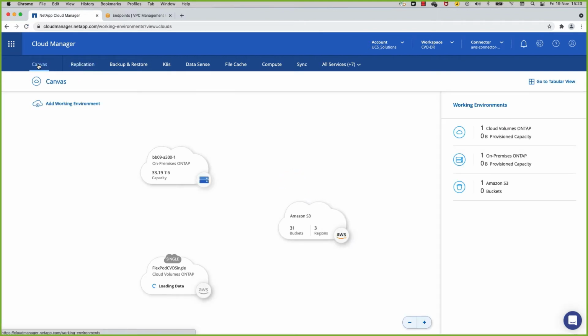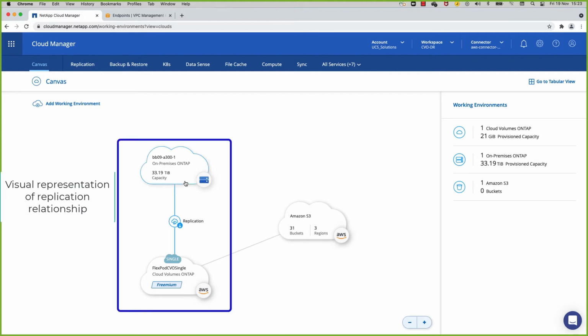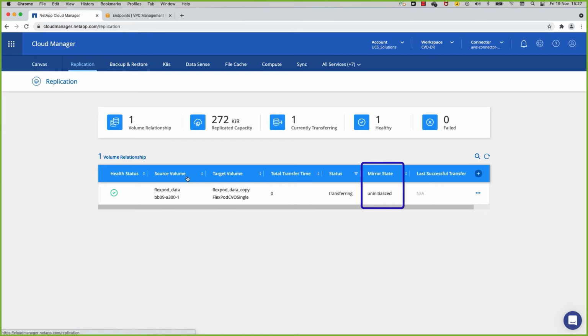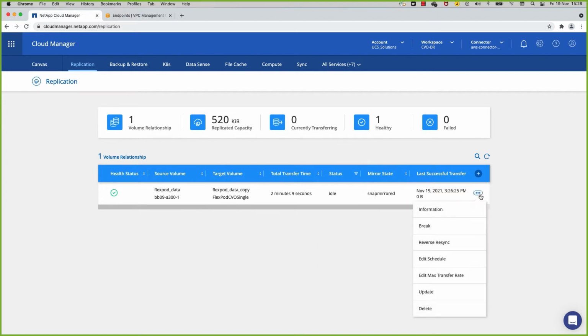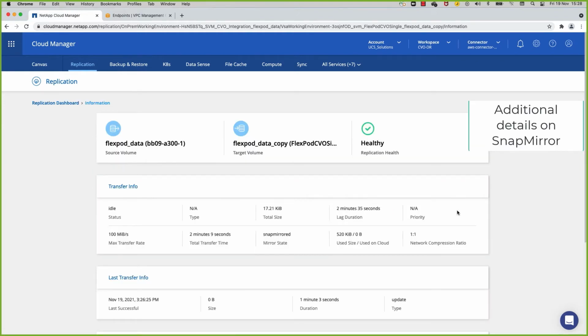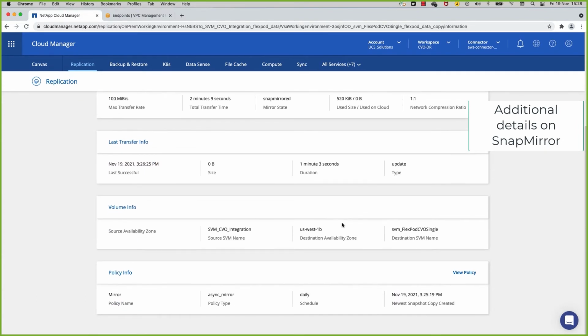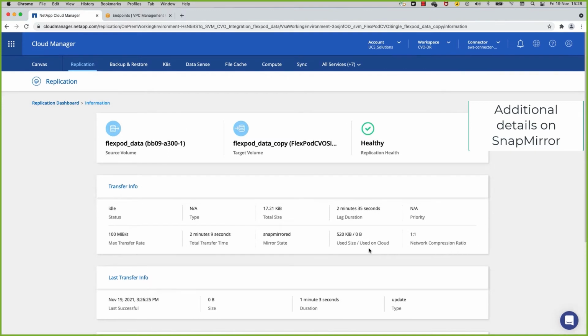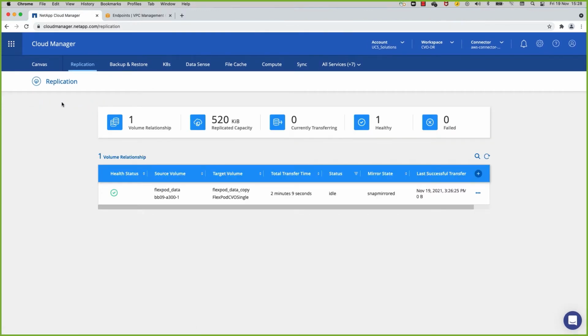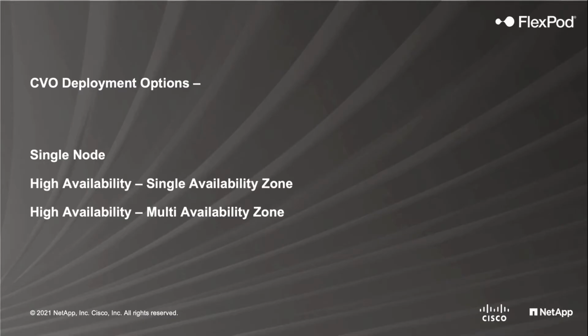The Canvas tab provides a visual representation of the replication between the on-premises FlexPod and Cloud Volumes ONTAP in AWS. Back in the replication section, the mirror state is now snap mirrored. We can also get additional details about this replication relationship by getting into information. The status is healthy. The volume information, source and destination is all shown. The transfer information is also displayed. We have now finished replicating data from FlexPod to a single node CVO.